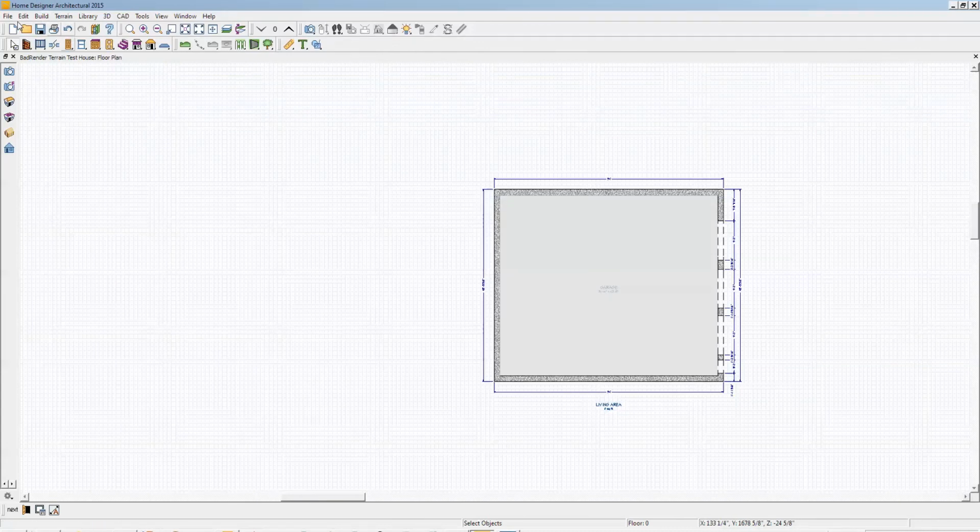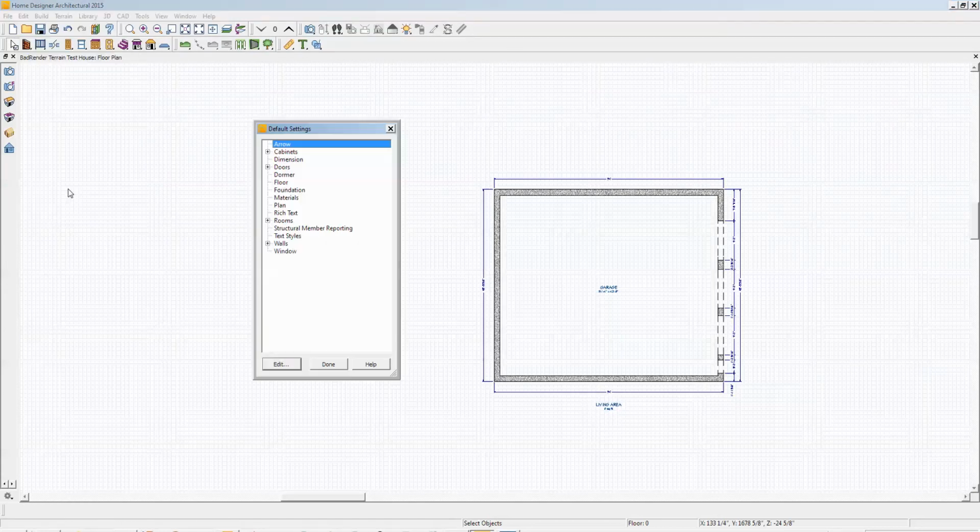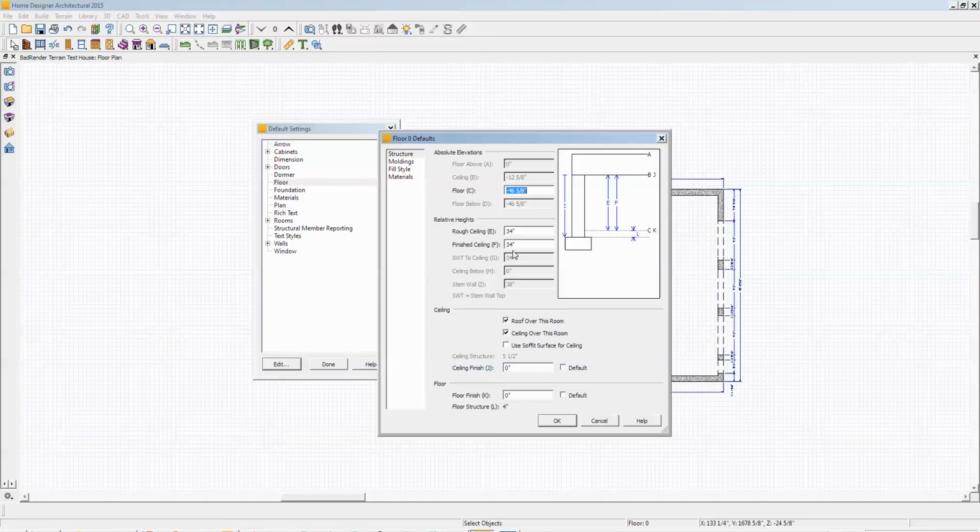But you should also go to Edit Default Settings, Floor, and make sure that these agree. See that in the defaults, the program's always going to be trying to set it to 34 inches, and you've set it to 11 feet. Then the floor defaults and what you're doing should match fairly closely.